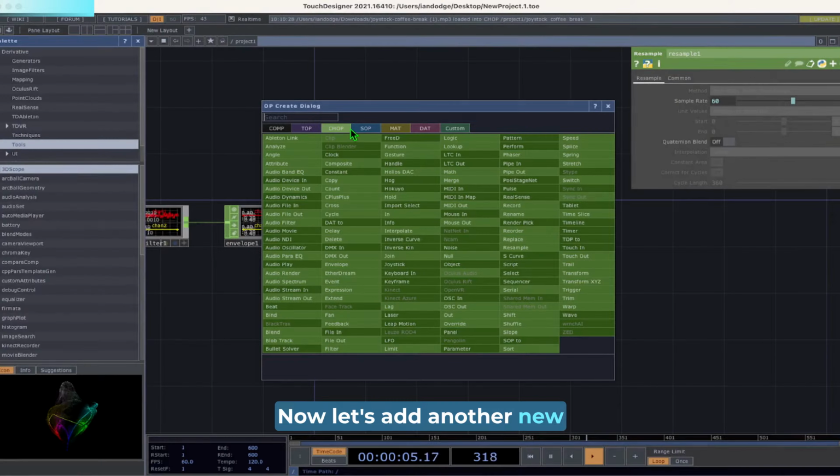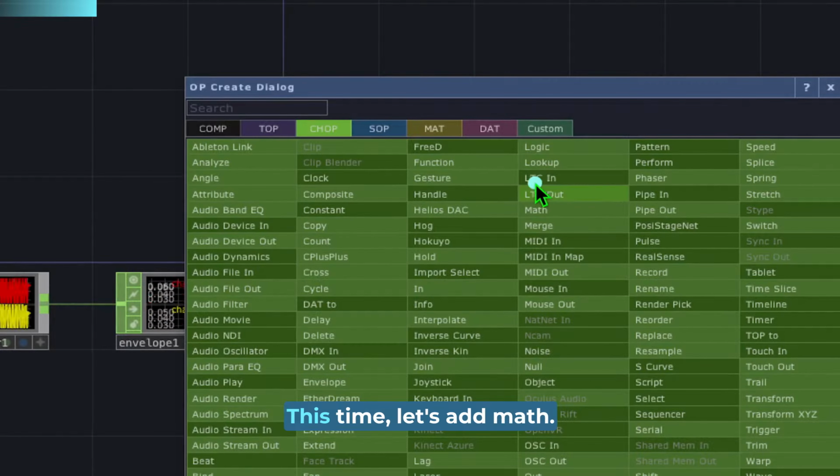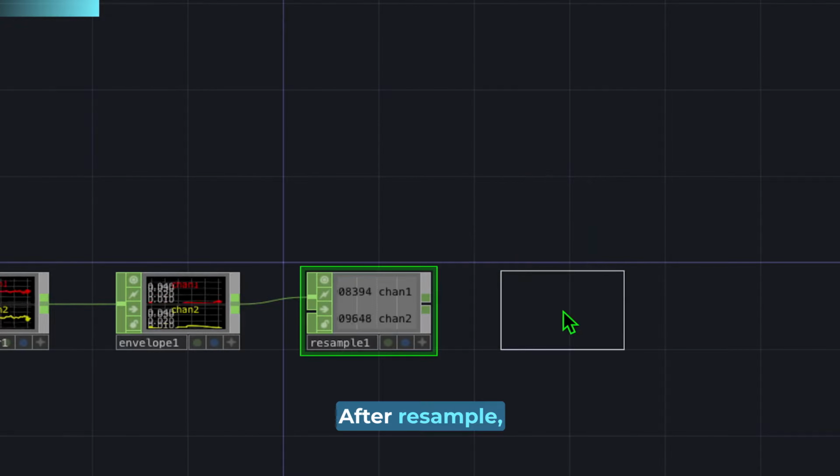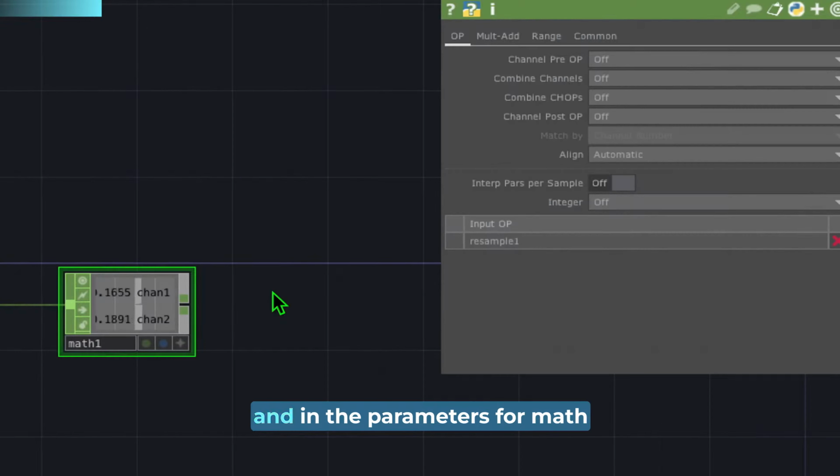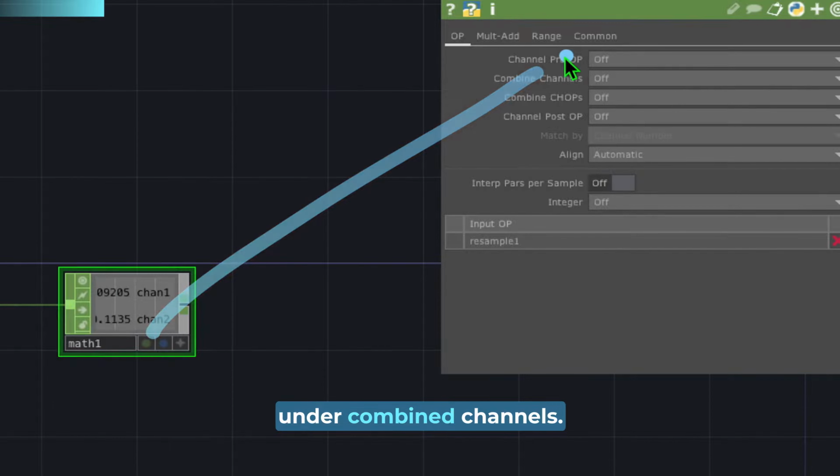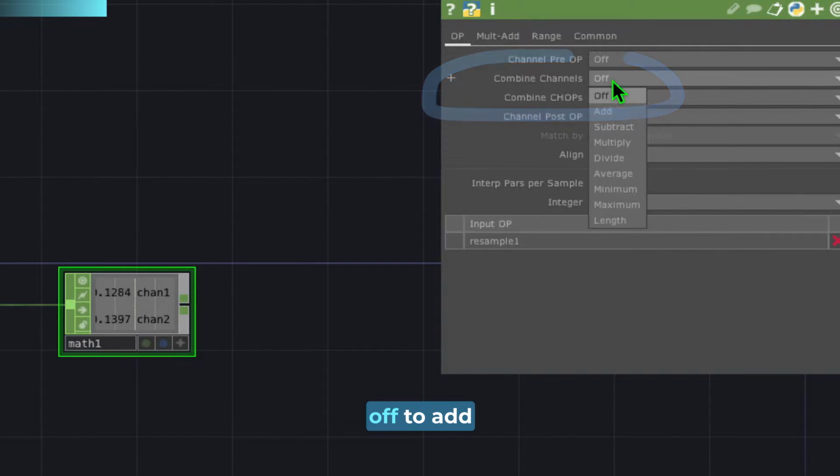Now let's add another new operator under the CHOPs category. This time let's add math after resample, connect these two. And in the parameters for math under combine channels, just change that from off to add.